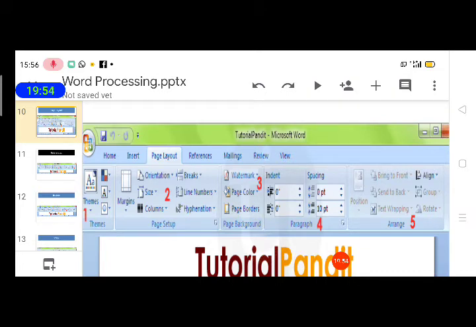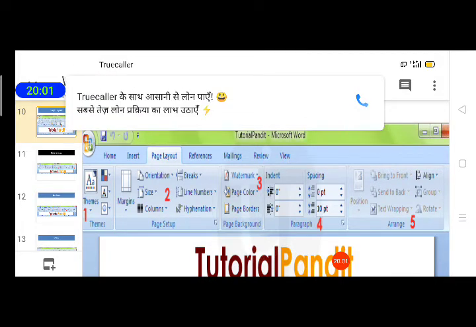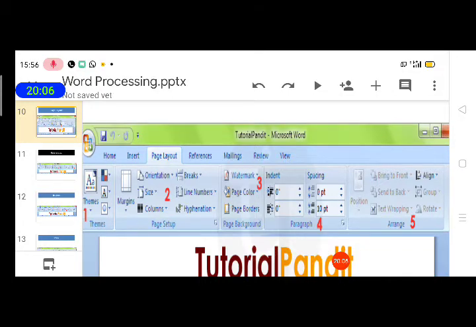Then the next option is watermarks. Insert text behind the content on the page, and this option is used to indicate that the document is to be treated specifically, such as confidential or urgent. This is called a watermark. Then the page color: choose the color for the background of the pages. Number 3, the page borders: add a border around the pages.